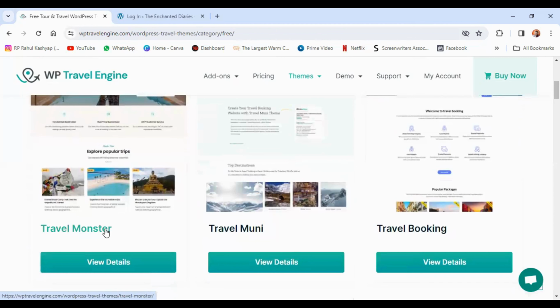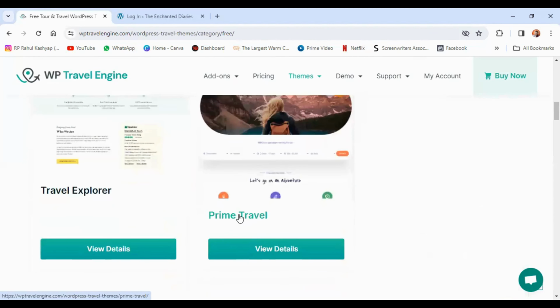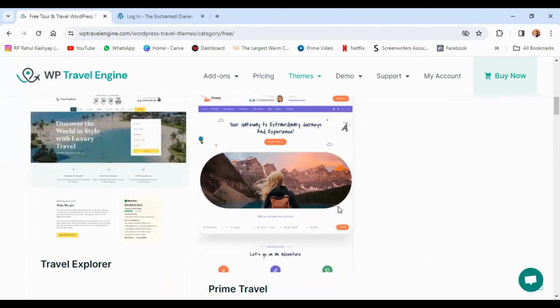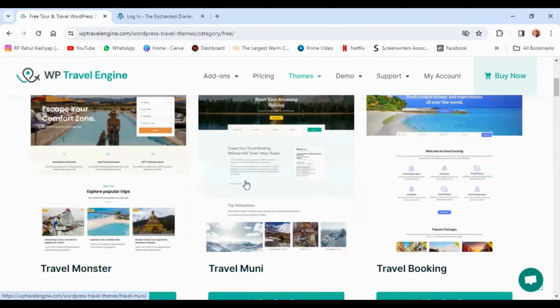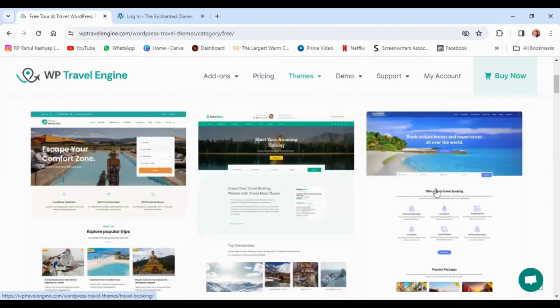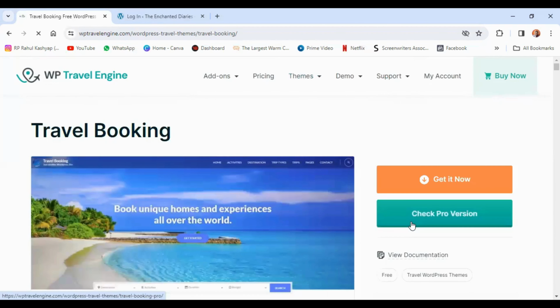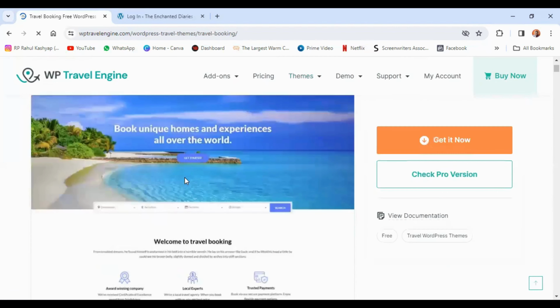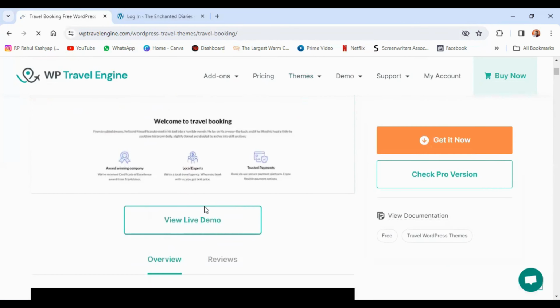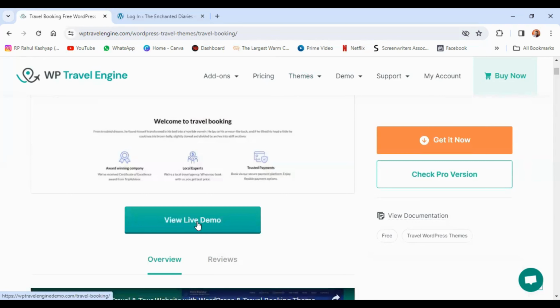We have Travel Monster, Travel Muni, Travel Booking, Prime Travel, and Travel Explorer. All these themes are free. You can use anything. So I'll be selecting this one, Travel Booking. Let us click on View Details and check for more. Once we click on View Details, this is what we get. Now let us check for the demo. Click on View Live Demo.